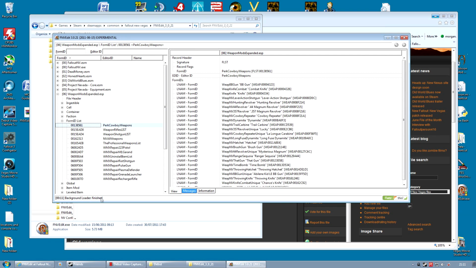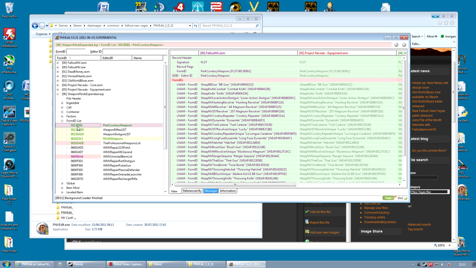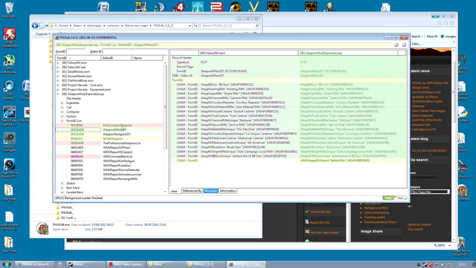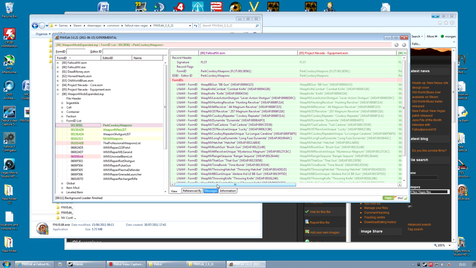Now we have to give it a little second to finish loading. There we go. And you'll notice Perk Cowboy Weapons in FNVEdit is already surrounded with a sort of pink background. This means it's registered there is some sort of problem.